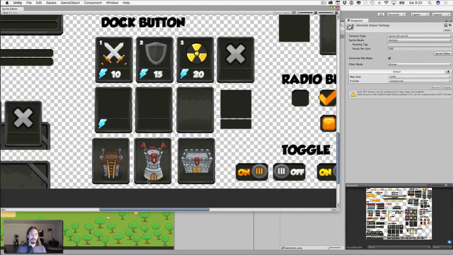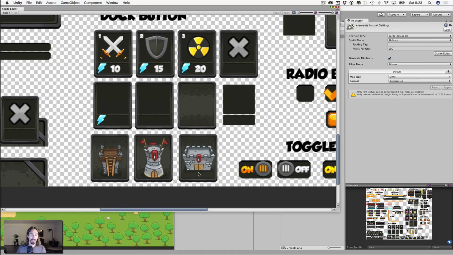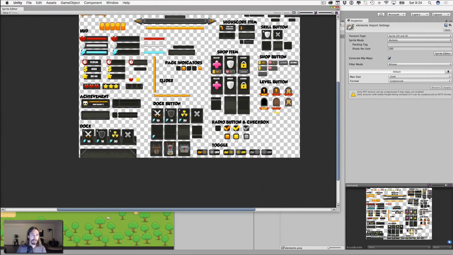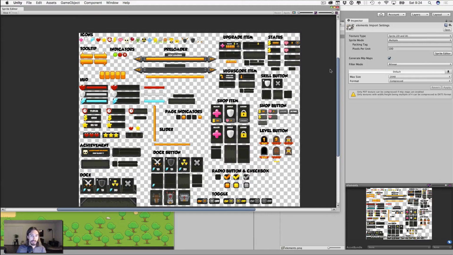The ones we're interested in are down here at the bottom, and these are our towers that we're going to be building. And let's see what other ones. I think we're going to be interested in a couple other ones on this sheet. I just can't remember off the top of my head.